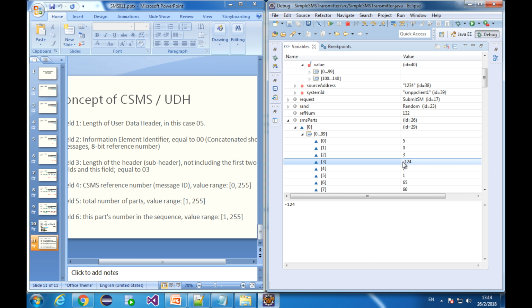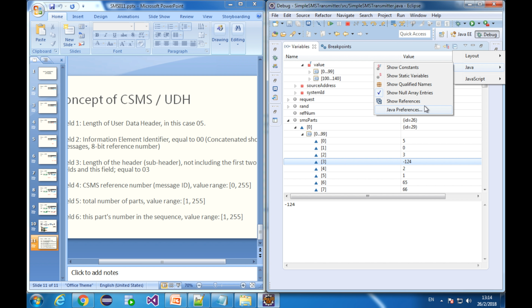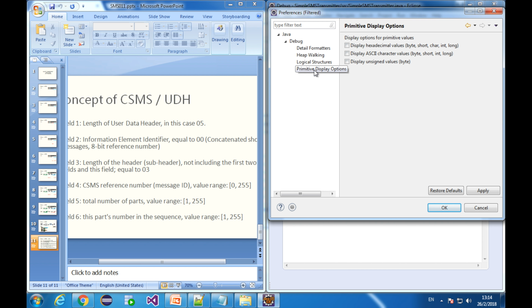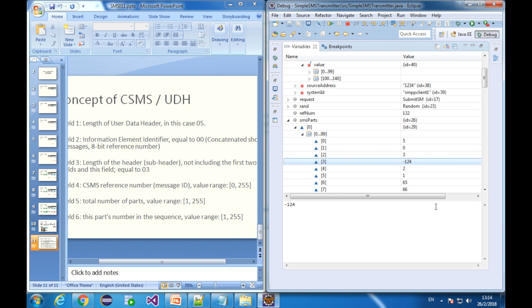Eclipse presents byte as a signed integer, but we can still see the unsigned integer. Click here, Java, then click Java Preference, then click Primitive Display option. Then tick this. Then in the square bracket, you'll see the unsigned integer. This 2 means there are 2 parts in total. This 1 means the first part out of 2.